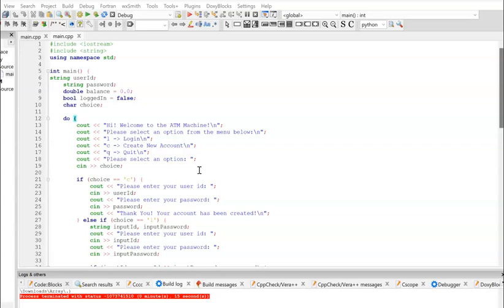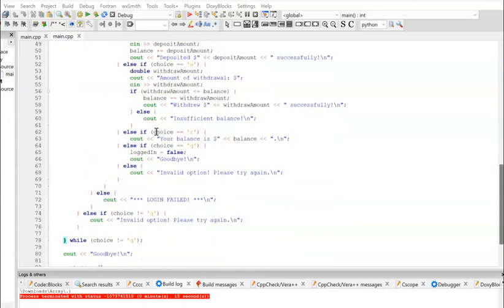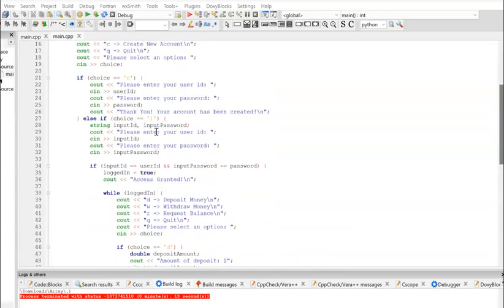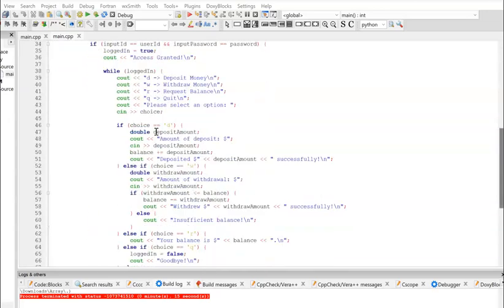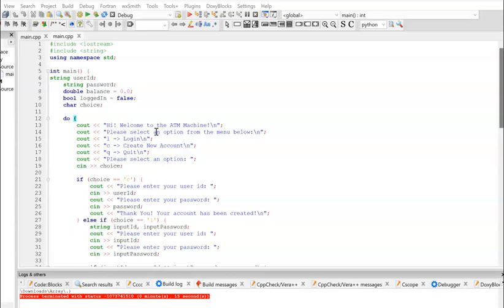This is an ATM machine that I created using C++. I'm going to explain how I made this code and how I came up with this program: the tools I've used, the conditions, and all these things.